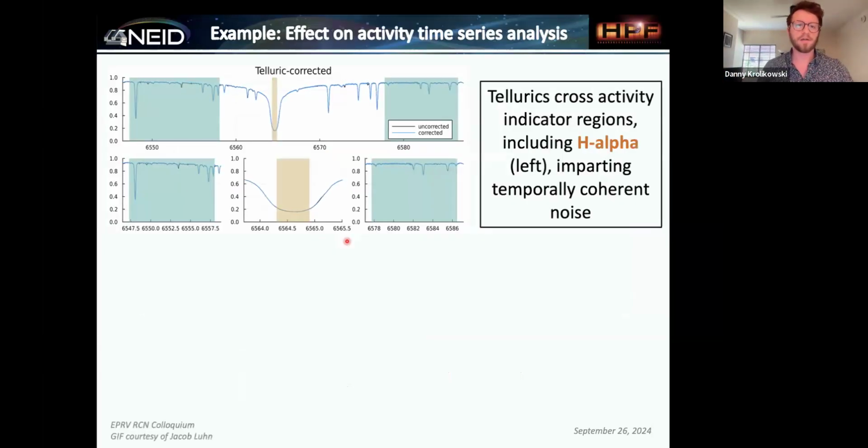Now, you can also look at the effects of telluric contamination on maybe something a bit closer to home, in terms of activity indicators and time series analysis of them. Here, this is a GIF courtesy of Jacob Lunn, but this is a portion of the NEID spectrum near H alpha. The bottom here are zoom-ins on the core of H alpha, and then the two reference regions that we use to measure the activity index for H alpha, right? Basically just the relative depth of the line.